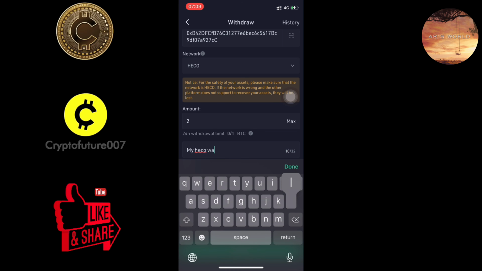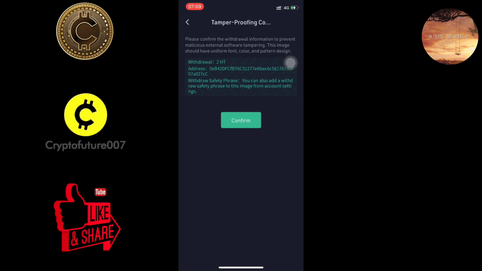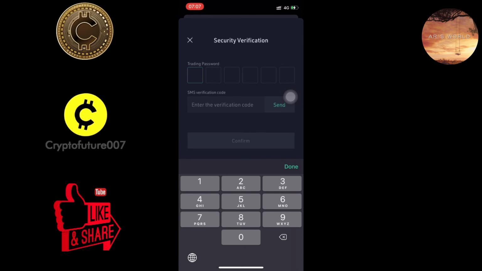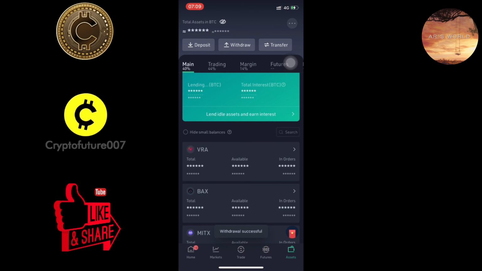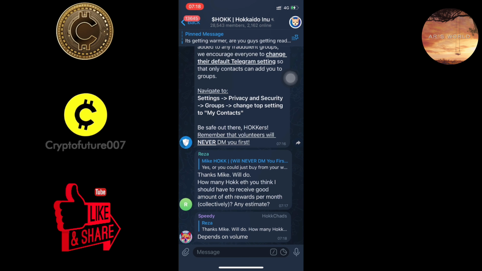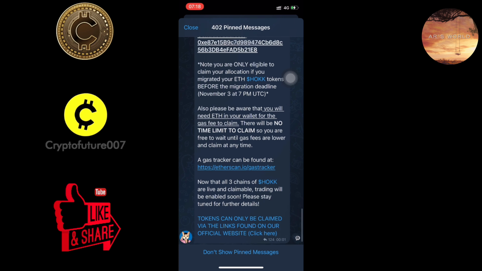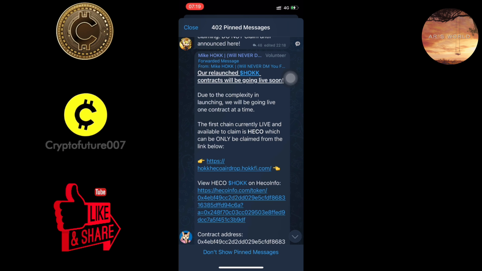Then you select the maximum. I bought the minimum 2.1 and I'm sending it. Then you put your trading password in and send it. It will come in seconds once I've done it. So then I go to the Hokk Telegram group to copy the address for Heco first, to claim the Heco Hokk token.